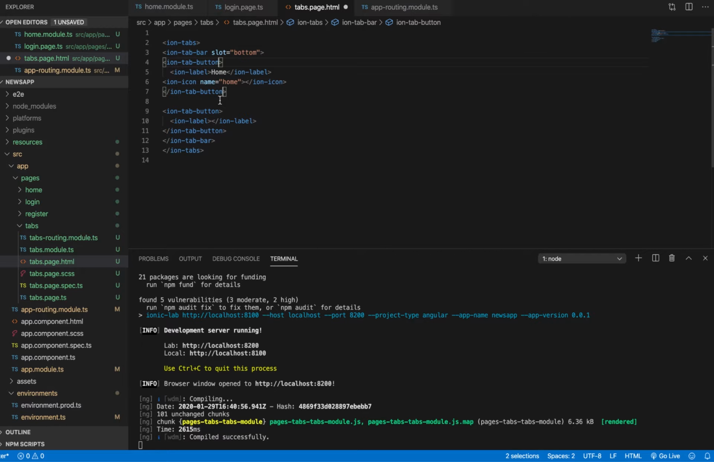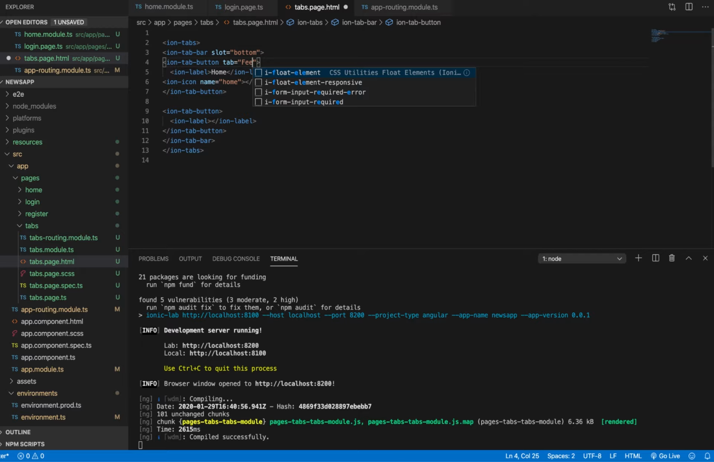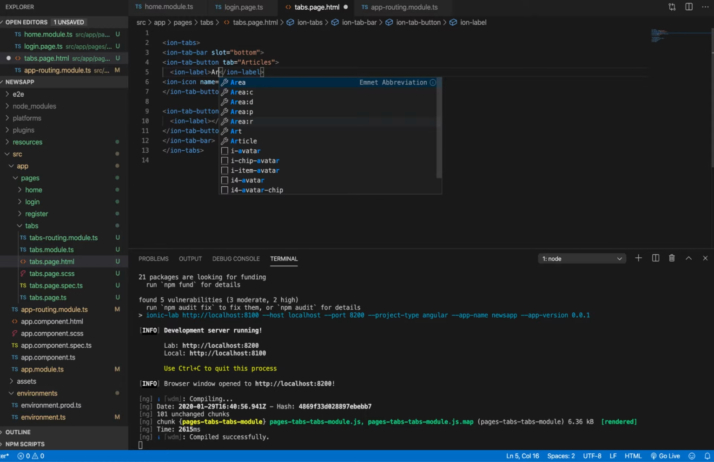this will have tab, our button have tab of, let's say feed, our feed, or we can call it articles that are posted. Then here we'll see article.